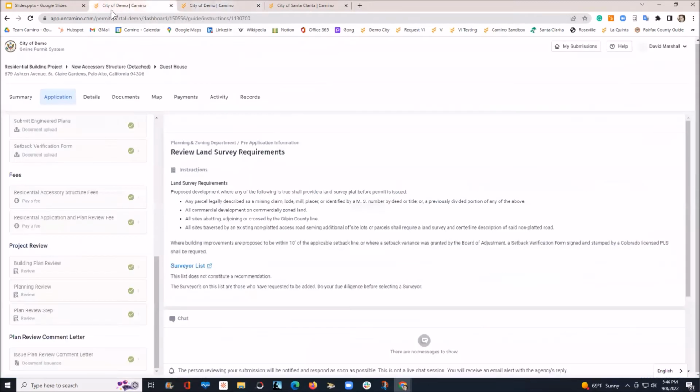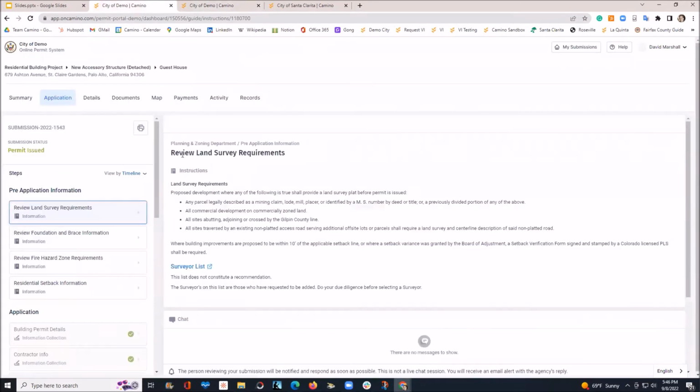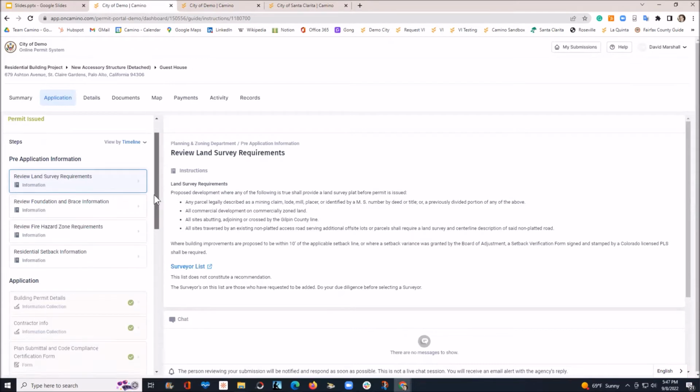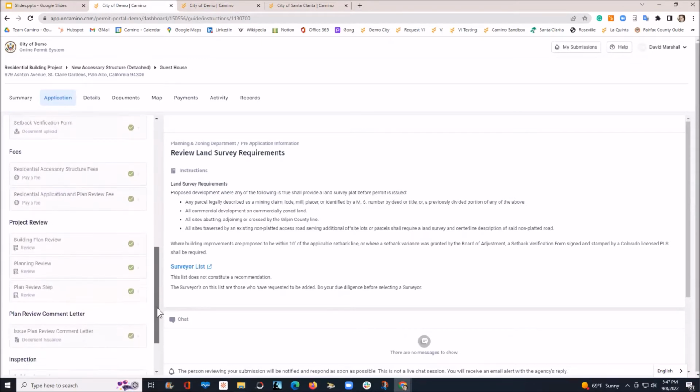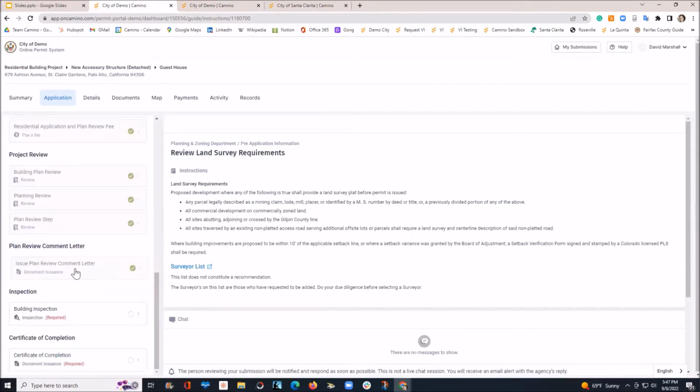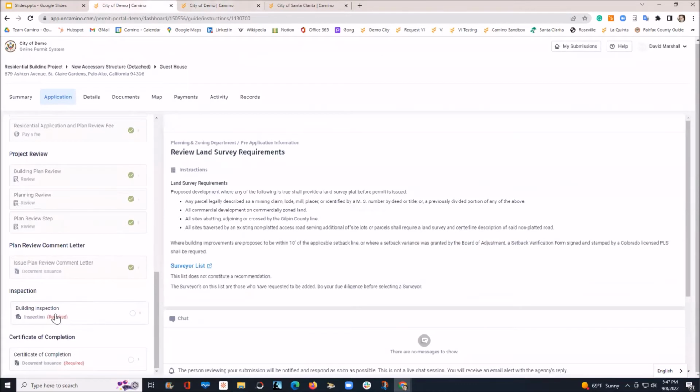But to the applicant, if we go back to their side, they're going to receive again an email that their status has been updated to permit issued. We can scroll down. They're seeing all the various steps that we've gone through. And here's that building inspection step, right? That needs to be done.